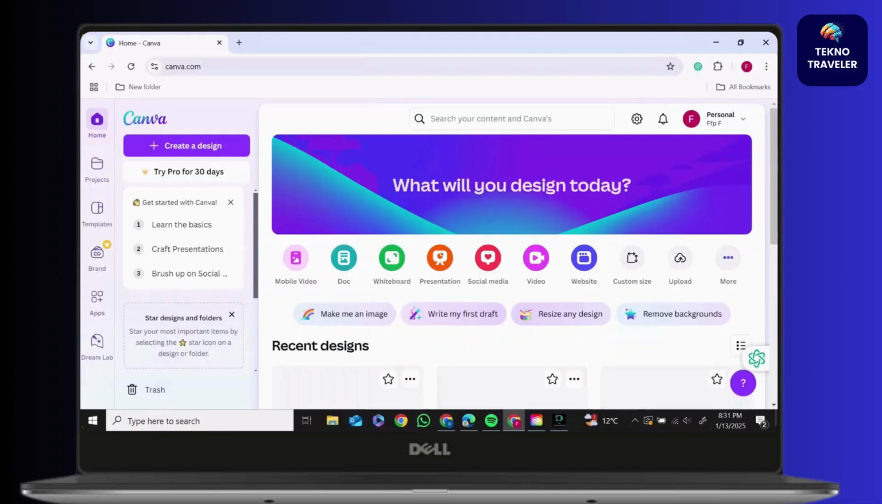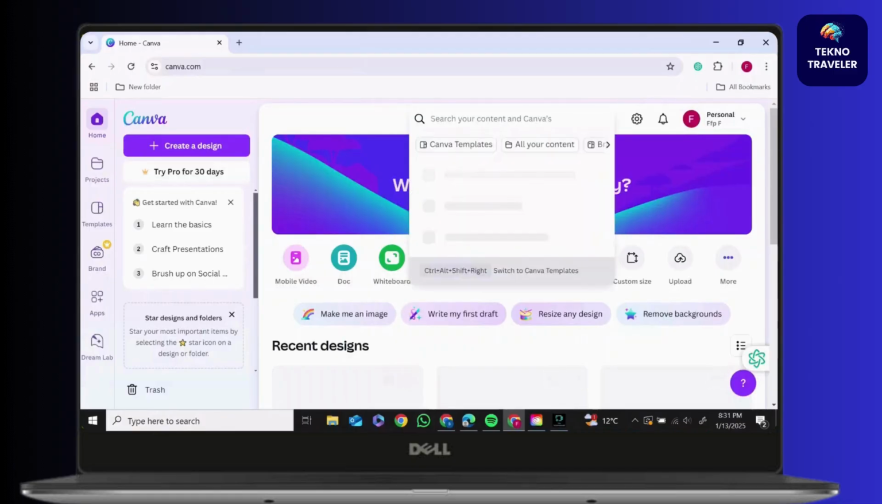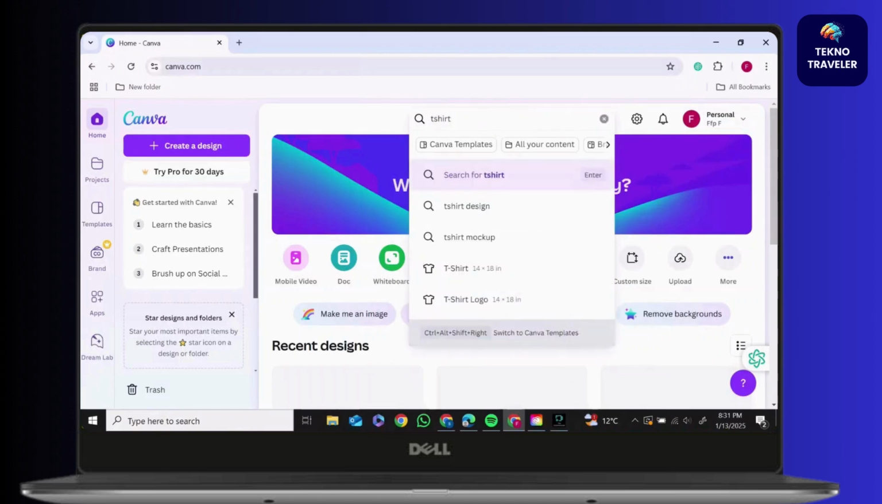Let's jump right in. First, open Canva and log into your account. Then you'll find the search bar. Simply search t-shirt. You'll find t-shirt design, t-shirt mockup, t-shirt logo.